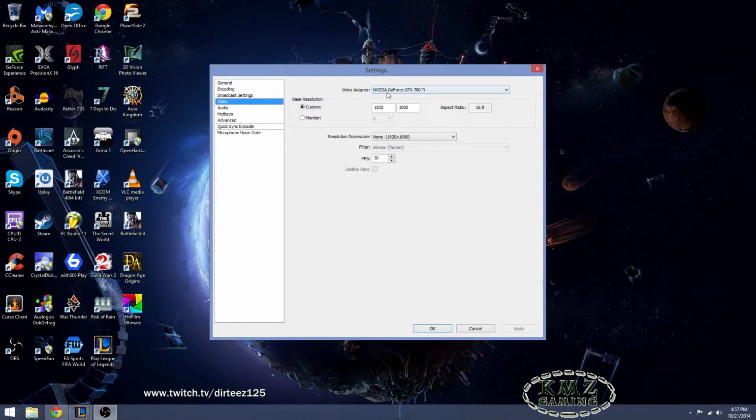Video, this will probably already be selected, but you select your video card, and then base resolution. I go to custom and I go to 1920 by 1080. Now you can also change that if you want to stream in 720p, or you can have the 1920 by 1080 and then downscale it to 720p.